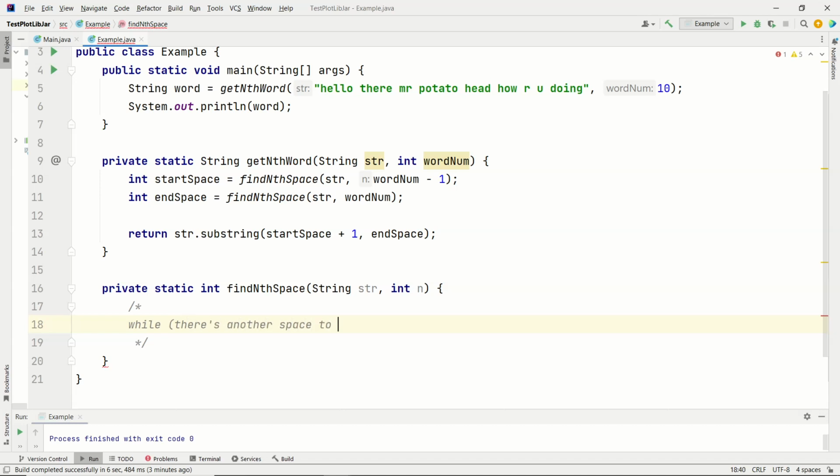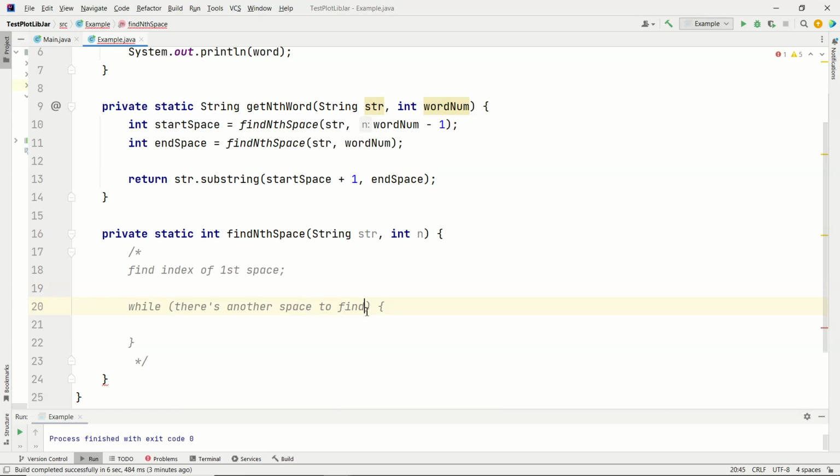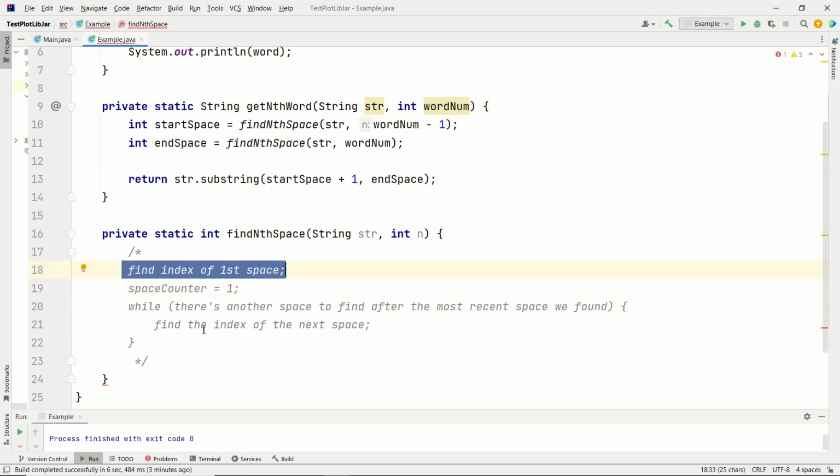there's another space to find, or let's do, find index of first space. And now, while there's another space to find after the most recent space we found, right? So if there's a next space after the current space, then let's find the index of the next space. And the whole point here is we're trying to find the index of a particular space. So let's have a space counter set to 1, because we already found the index of the first space. And so if there's another space to find, let's add to the counter.